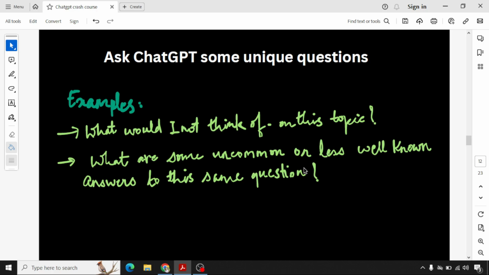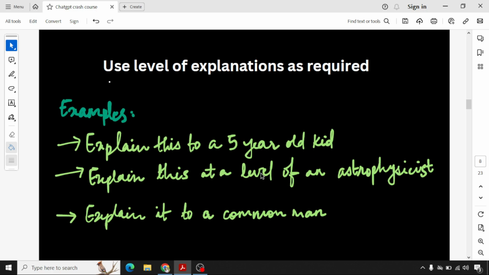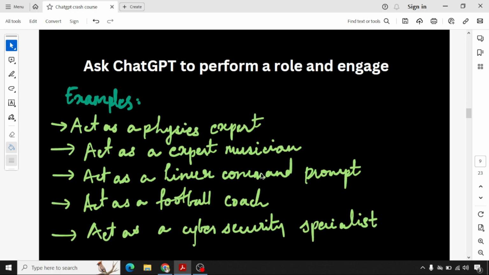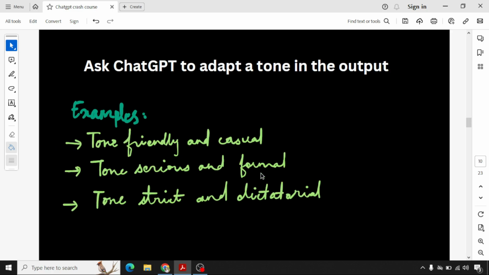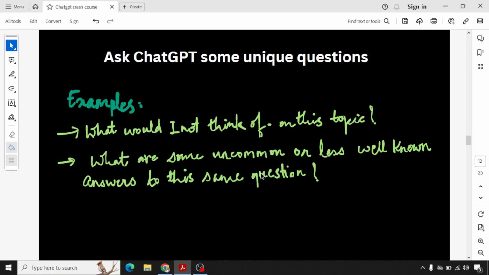So suppose I'm asking a question and ChatGPT is giving me the answer, but what is the unique question I'm asking? That, what are some uncommon or less well-known answers to this question? So these questions are very unique. You can try it out. Okay. So I told you 5 techniques. First one was using level of explanations according to your understanding. Then you have asked ChatGPT to perform a role and engage. Then ask ChatGPT to adapt a tone in the output. Then refining a particular part, and then asking ChatGPT some unique questions.